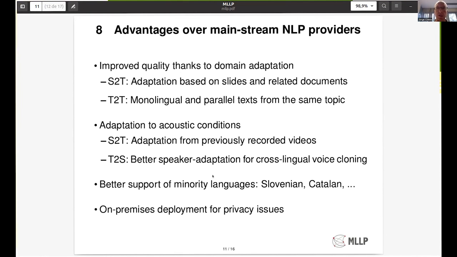And of course, we can provide also better support on minority languages like Slovenian, as we are doing in the ESPER project. As we have been working on Slovenian for a long time, we can provide better translation quality, since we have devoted a lot of resources to these languages, and usually these mainstream providers focus on more mainstream languages like English, German, Spanish.